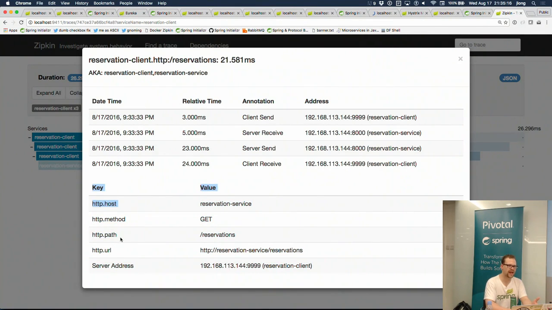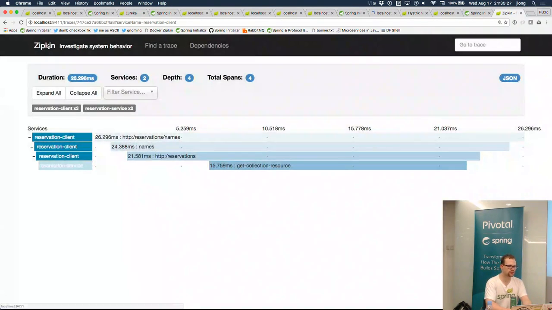I can see the individual tags. Now, these tags identify the request, the nature of the request, and you can contribute custom tags as well so that you can easily correlate business transactions to requests if you like. This also works for the messaging stuff, right?